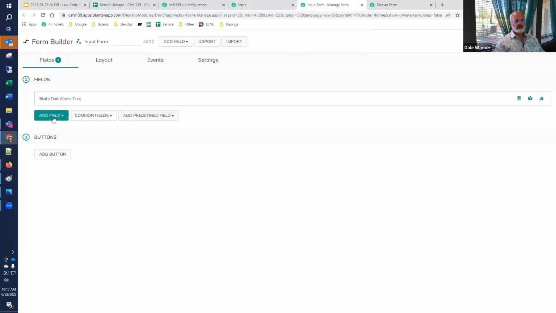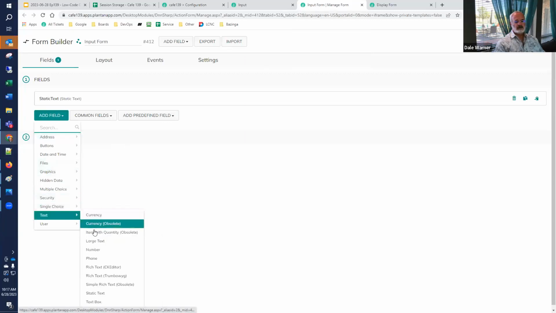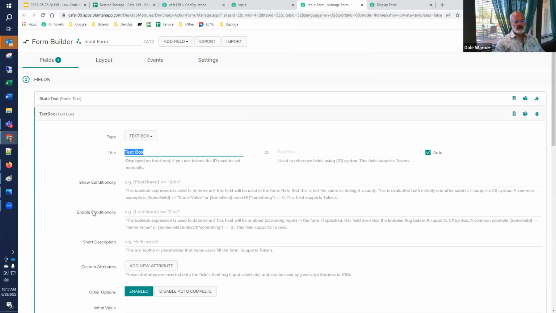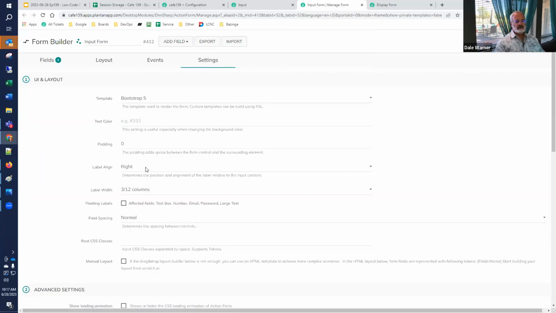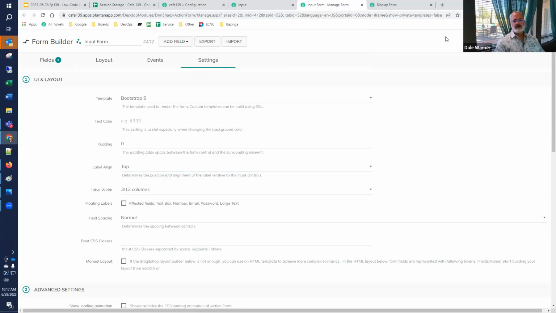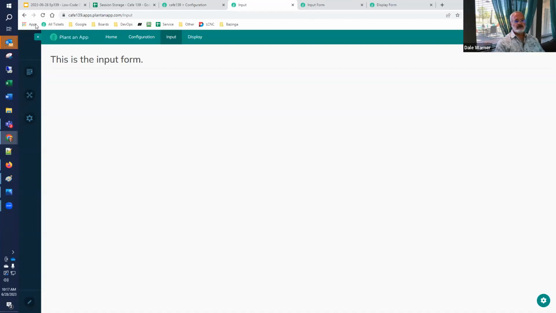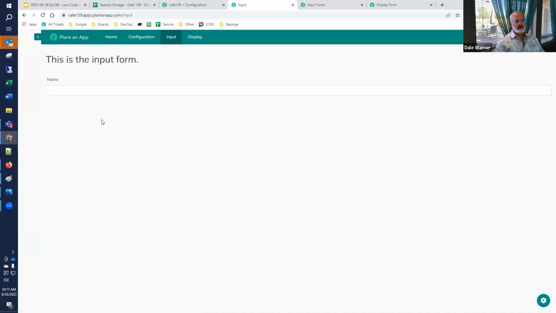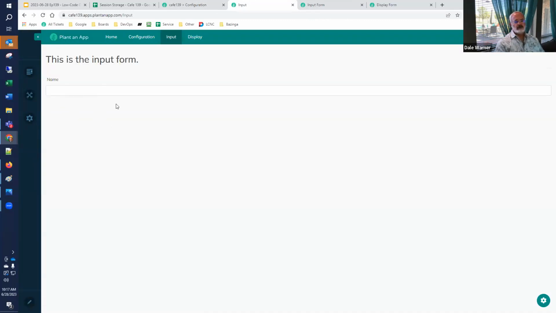We're going to add a text field called name. I'm going to change our setup a little bit, just to keep things nice. I like my labels on the top. So with that little bit there, if I refresh and get a look at it, we have a name field now. So we're going to fill in a name.